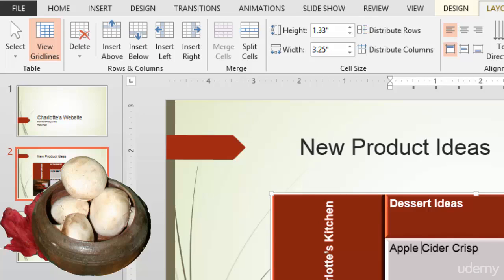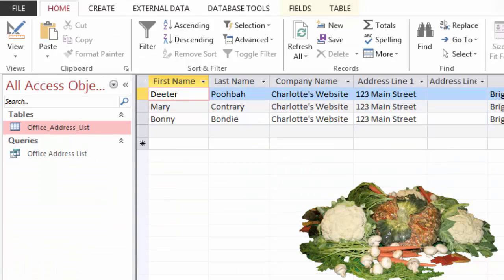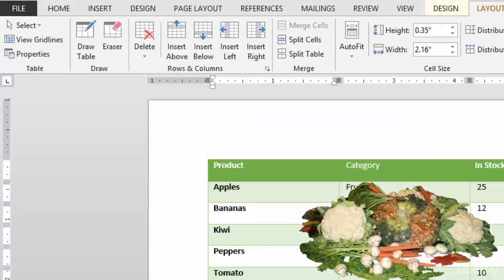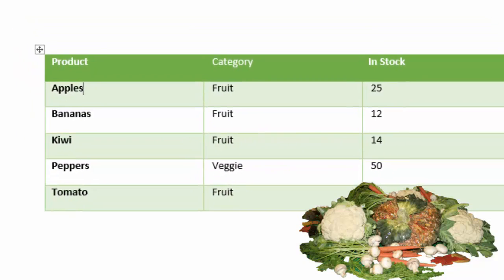The tools in Microsoft Word are the same as those in Microsoft PowerPoint. They are also similar in Excel and Microsoft Access. Tables are also interchangeable. You can use the data in Excel or Word, Access, or even Outlook.